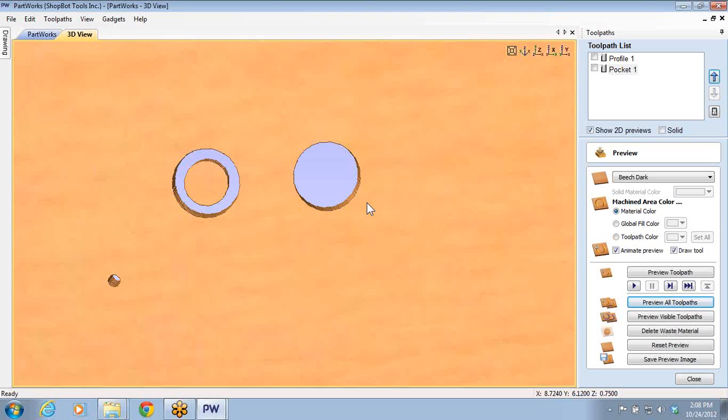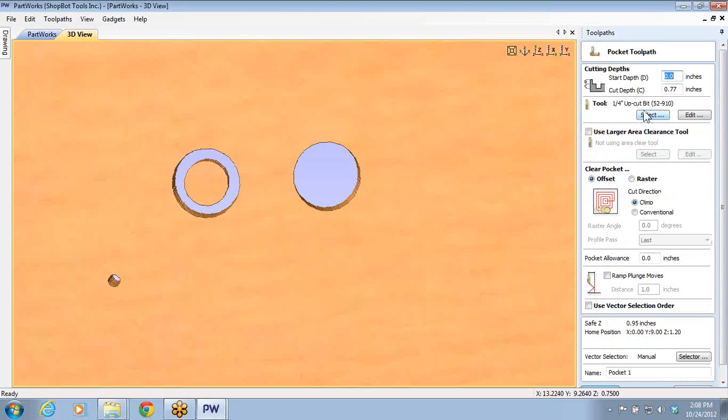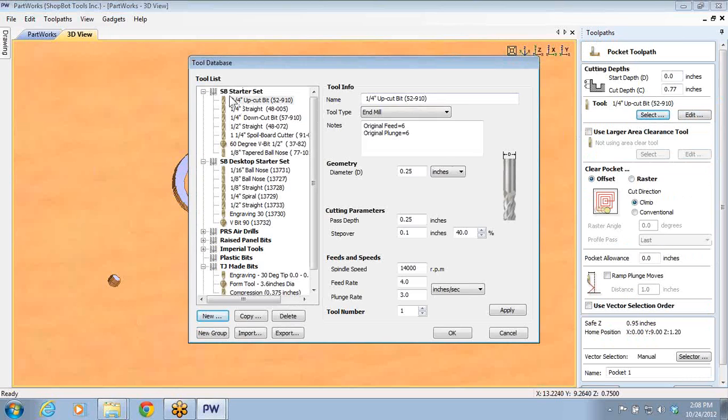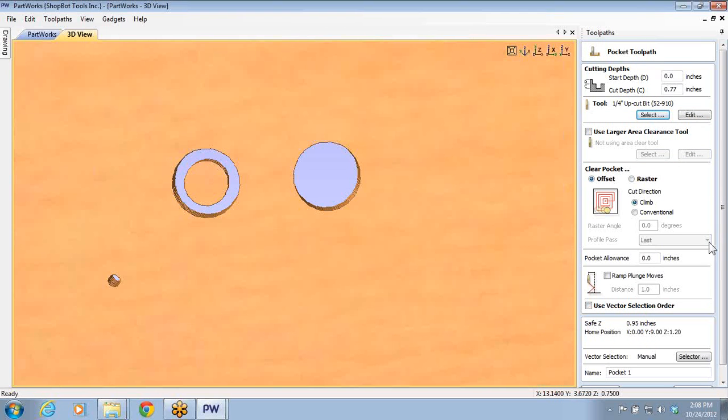What is the best tool for this? Yeah, something upcut. I use the upcut bit that comes with the ShopBot starter kit. That's the one I would use for that. You could use an O-flute too. It all depends on the material you're using.